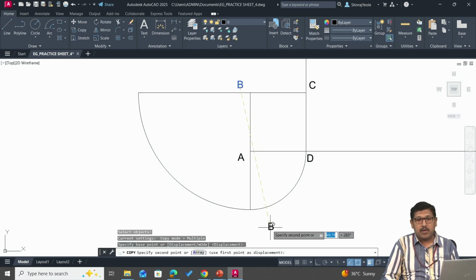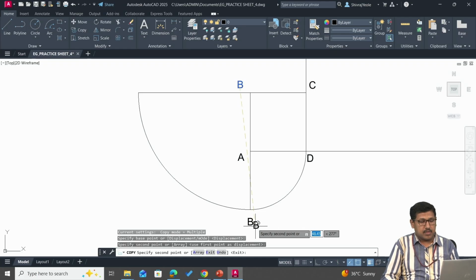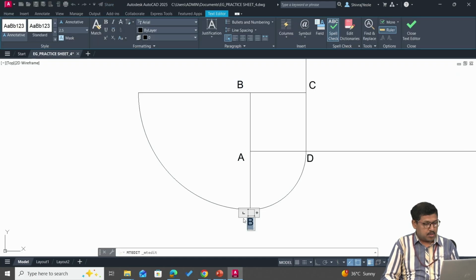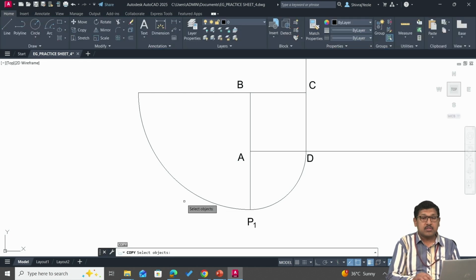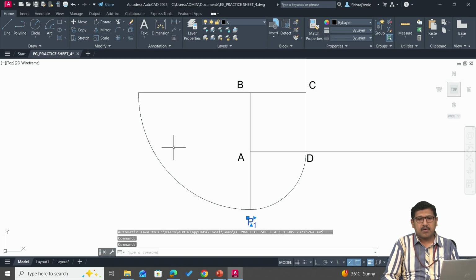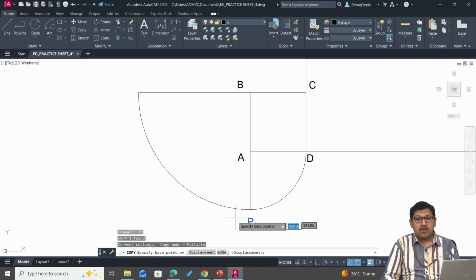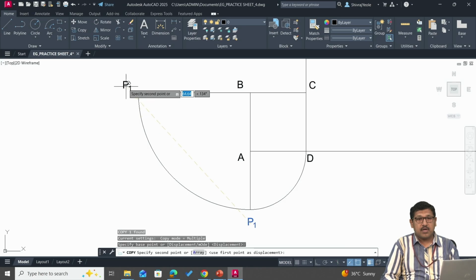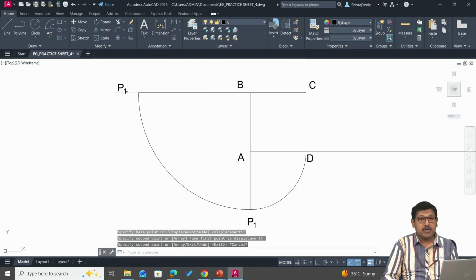So copy, place the text over here, write this as P1. Again copy this. Copy the P1 text and place it over here. So this becomes P2.